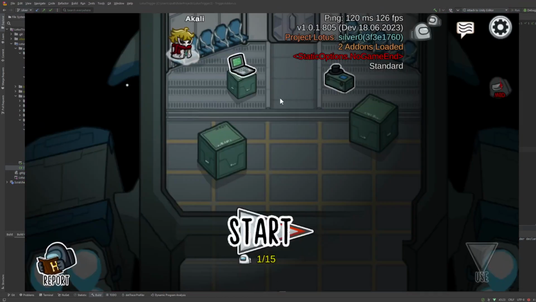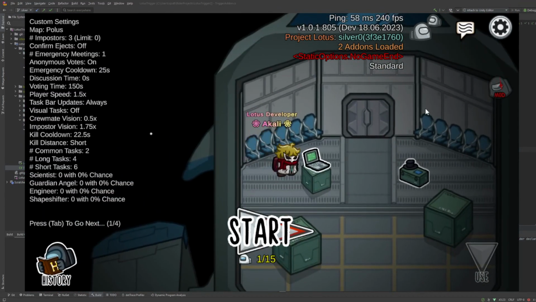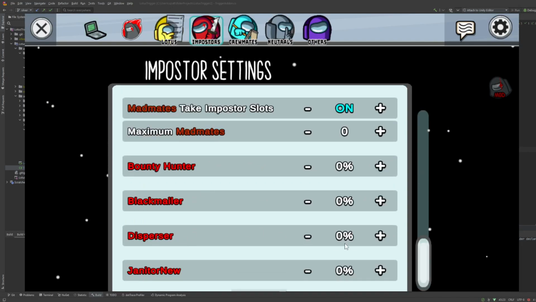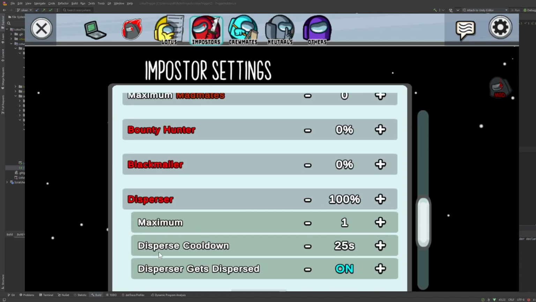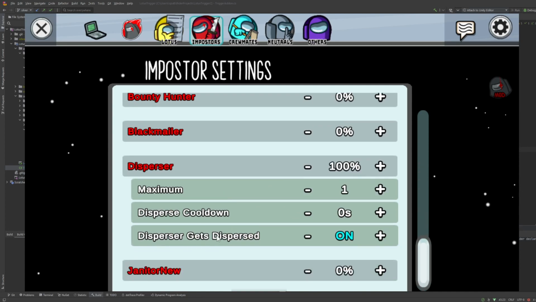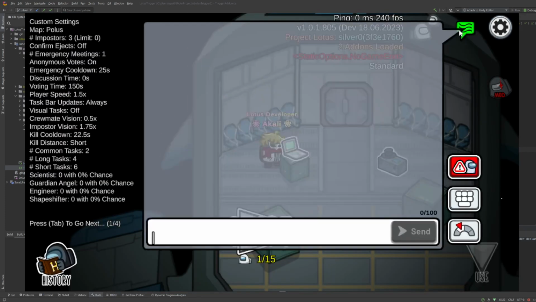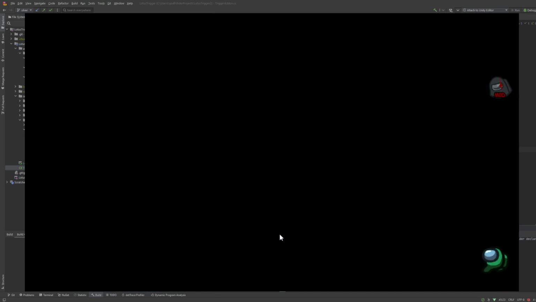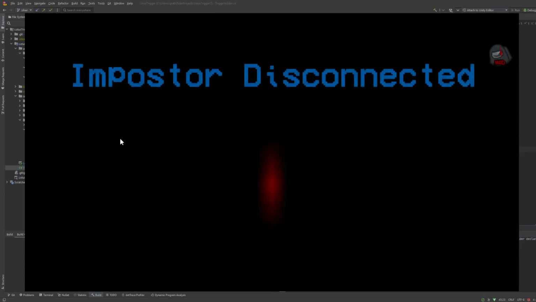Okay, so going into the game, we can see that Disperser is right here, and we have our two options. Disperser cooldown with a default value of 25 seconds, and it goes from 0 to 120 like we thought. And then we also have this other option, Disperser gets dispersed, on off, great. That's really great. And if I name myself Disperser, hopefully this works. It would be a bit, oh, that's not good.